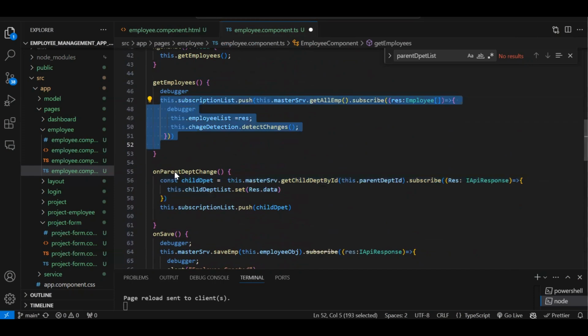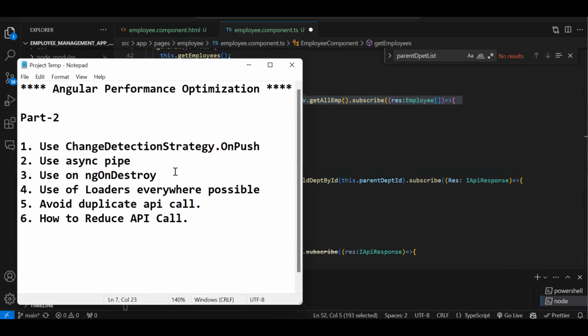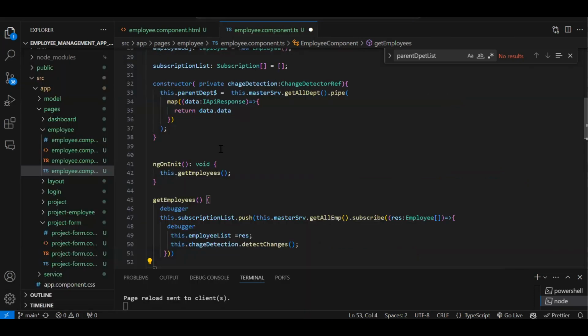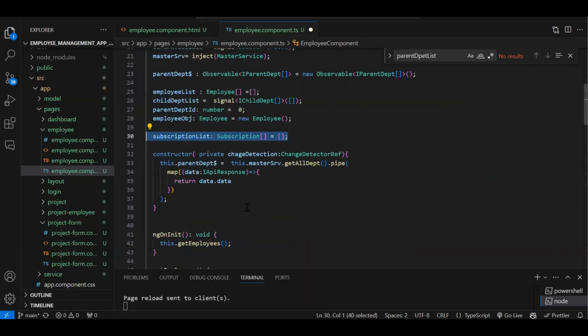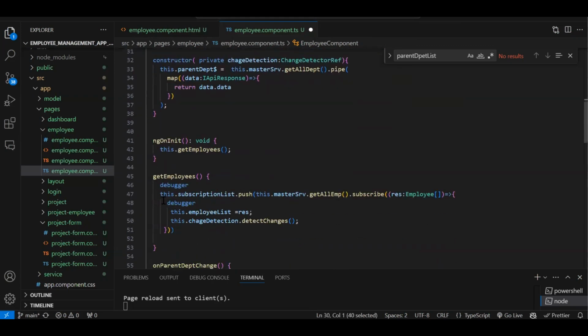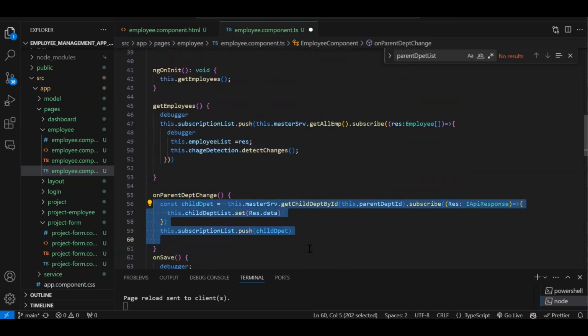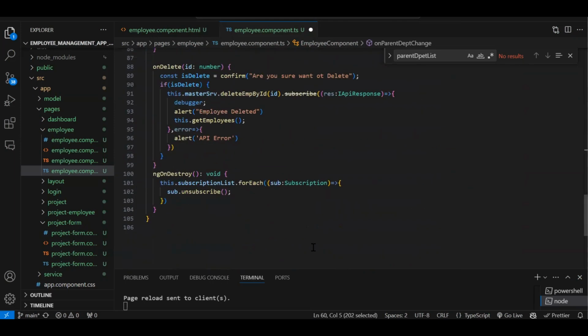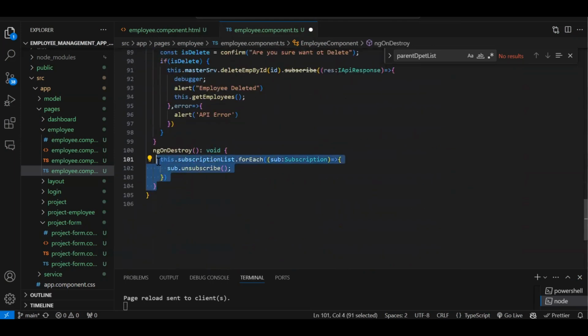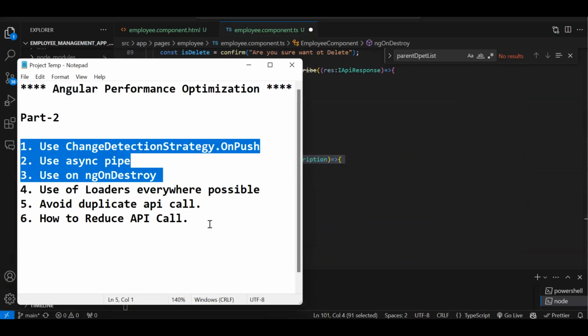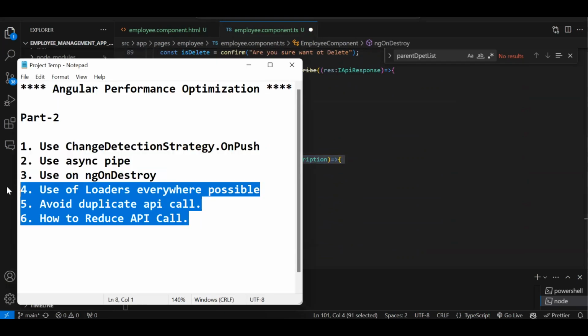As an interview question, this is very important. ngOnDestroy, what is the purpose of this? Basically, we use ngOnDestroy to unsubscribe everything. So first, create a subscription array, then push like this or this, and at the end, you need to unsubscribe it like this. Fine. So we are done with the three important points. Now, all these three points are, what do we say, limited.